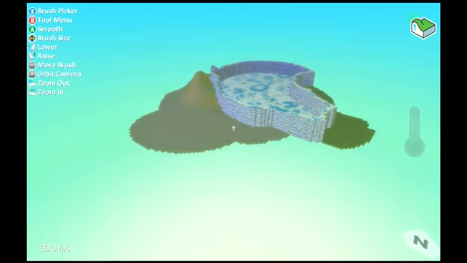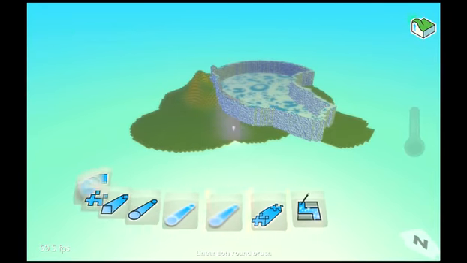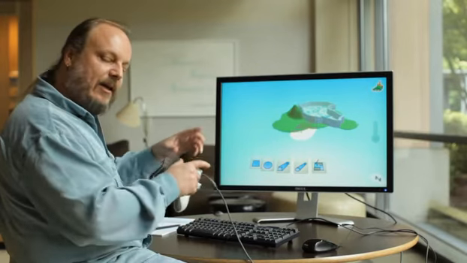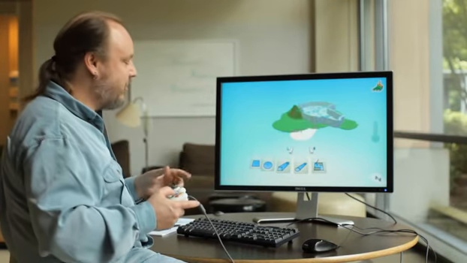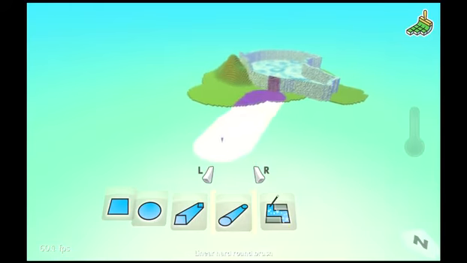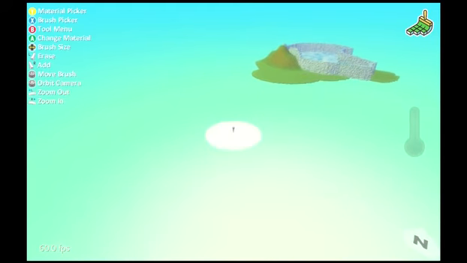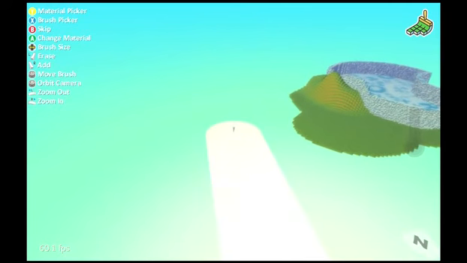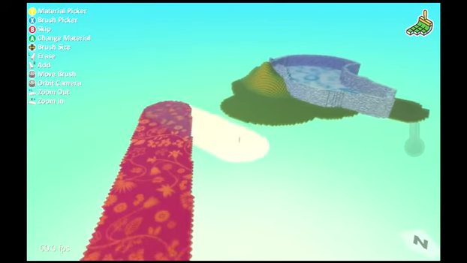And the one final thing I want to show you are the stretch brushes. What the stretch brushes do is that they allow you to build long, straight sections of terrain. So I can stretch this all the way out, and when I press the trigger, it goes ahead and gives me a complete long section of terrain.